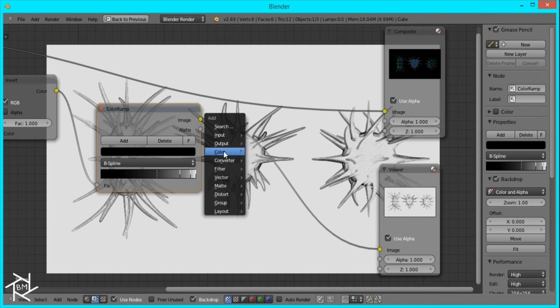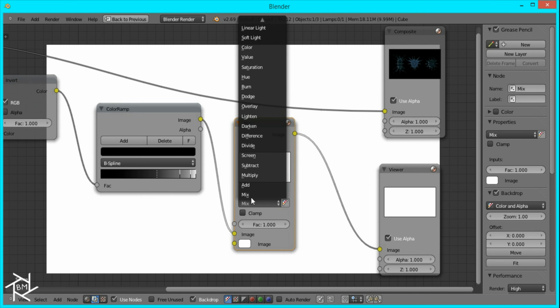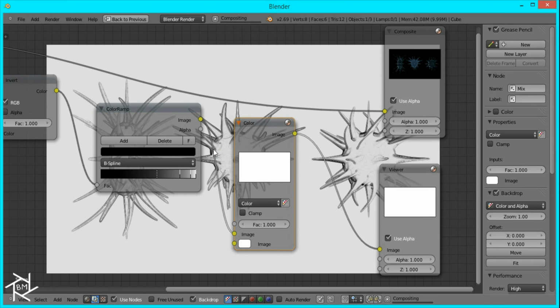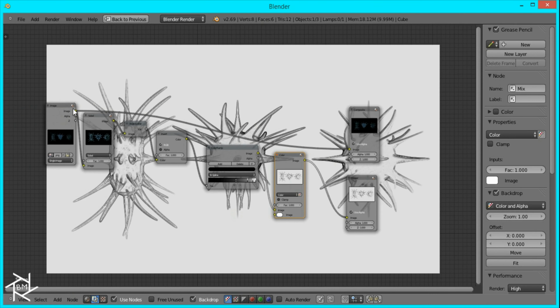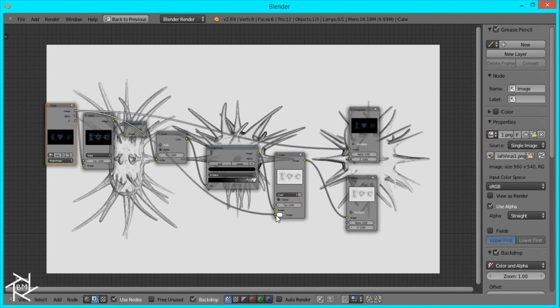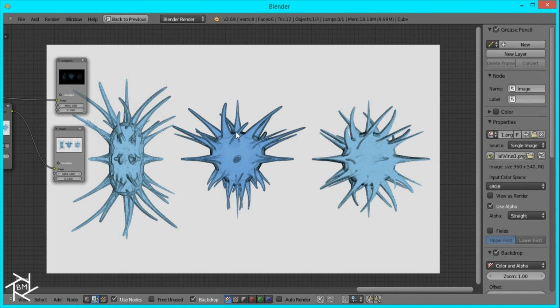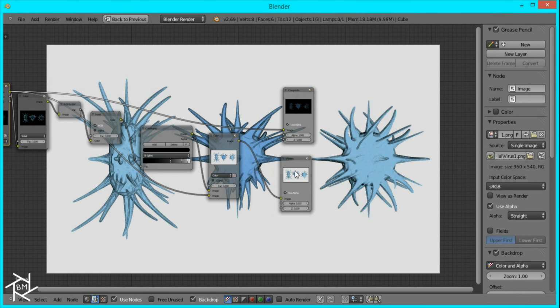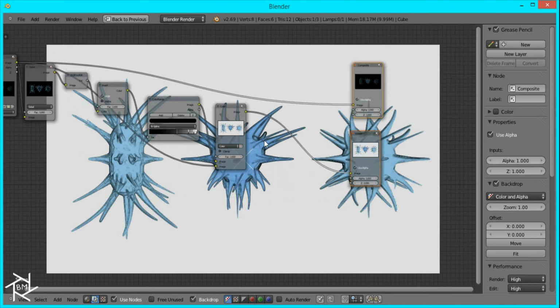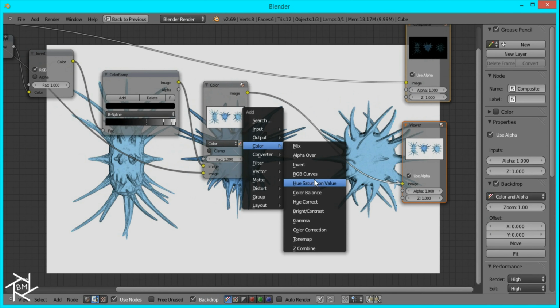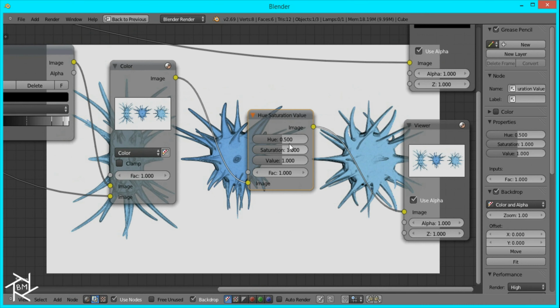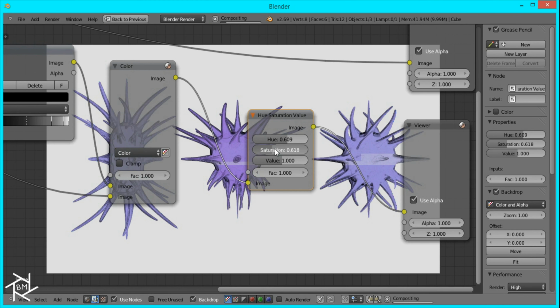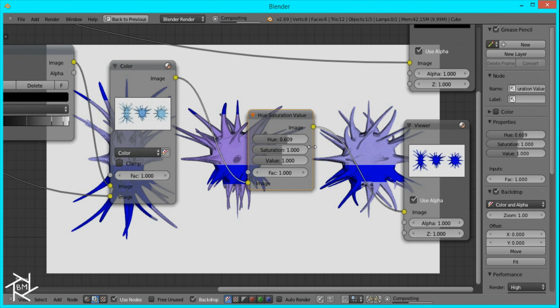And now I'll add another mix node, and I'll switch it to color. And we want it to use the original color from our picture, so we'll just plug this right into the bottom. And you can see that it's starting to look pretty stylized. But if you wanted to change the color of this, you can add another hue saturation value node and play around with these values. The hue will change the color, so you can get this nice purple looking color. You can play with the saturation, increase it, and play with the value too.